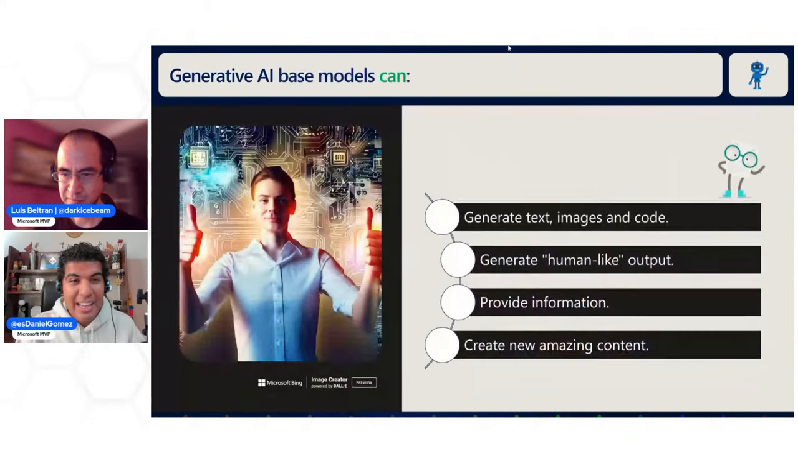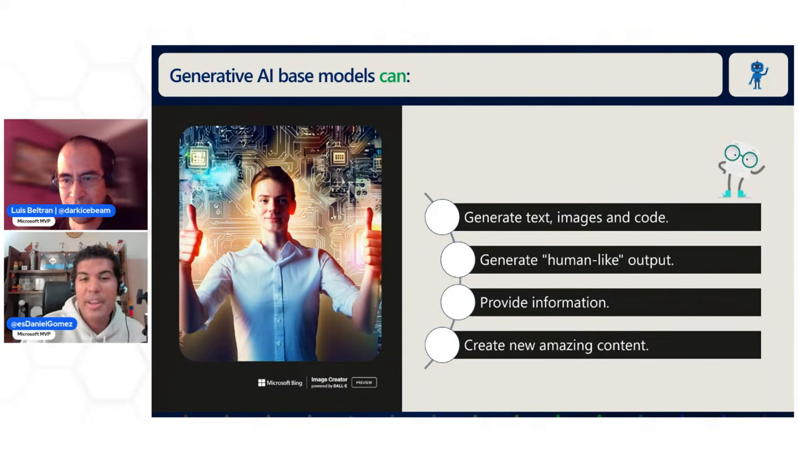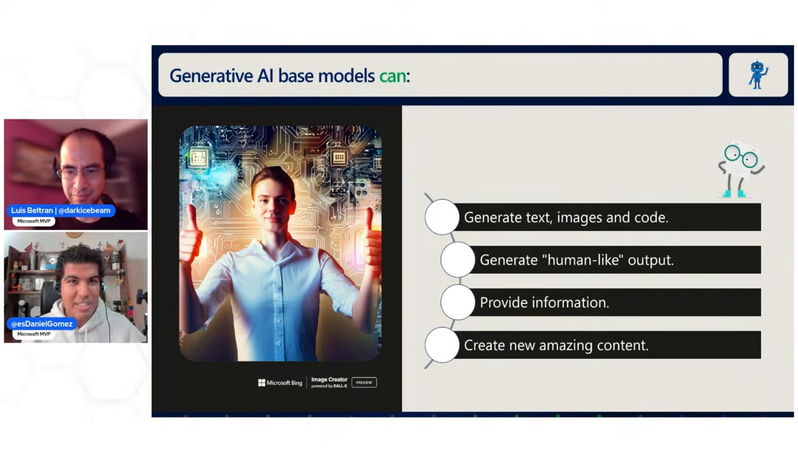So it's important to start by saying, okay, generative AI is amazing. What are the things that generative AI-based models can do? We can create new text, images, and code, for example, and generate human-like outputs, also provide information and create new amazing content with this type of interaction.